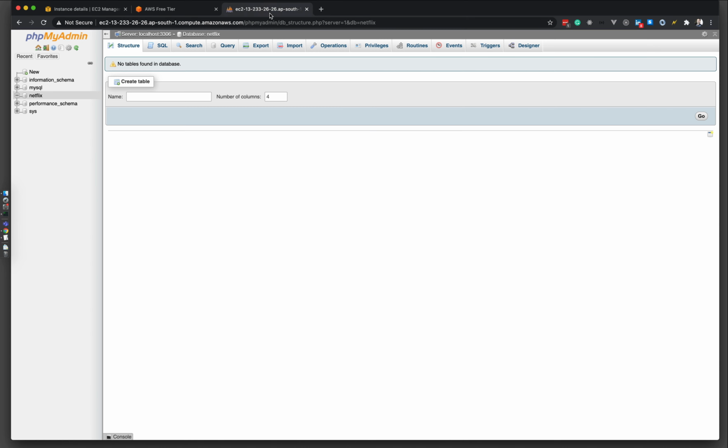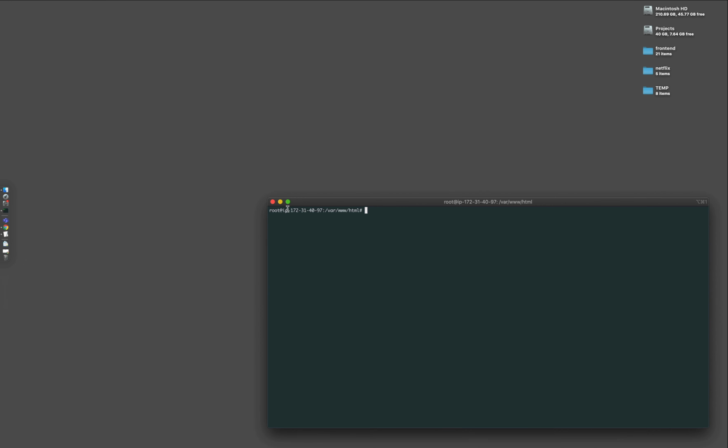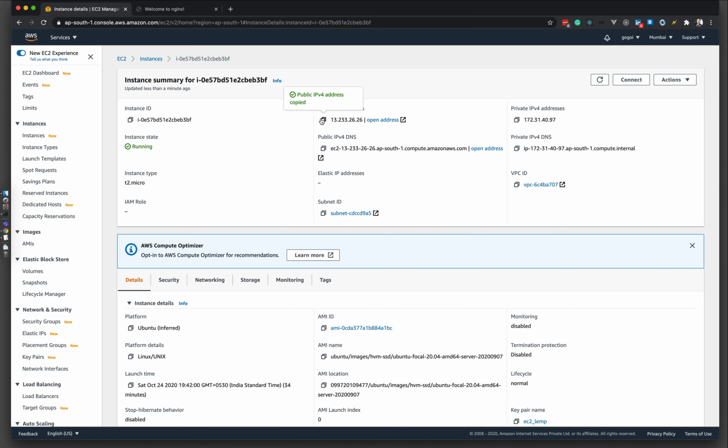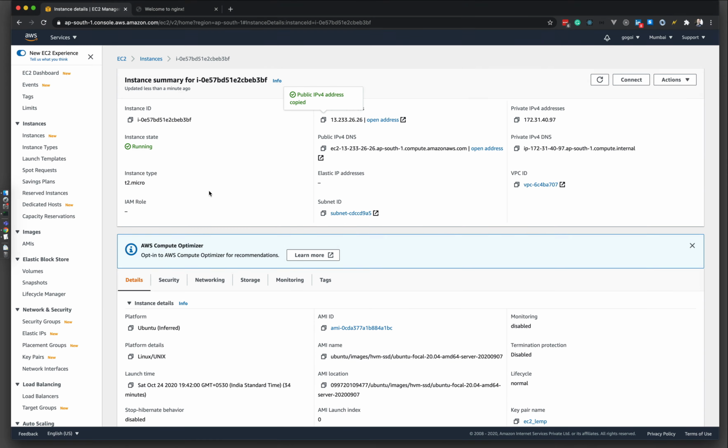Okay, so now we need to upload our files inside this directory, which is called here. So at least we can see something here, right? First of all, we will try it out to see whether our PHP stuff is working or not. This IP address we will copy from here. We will go to the FileZilla client.